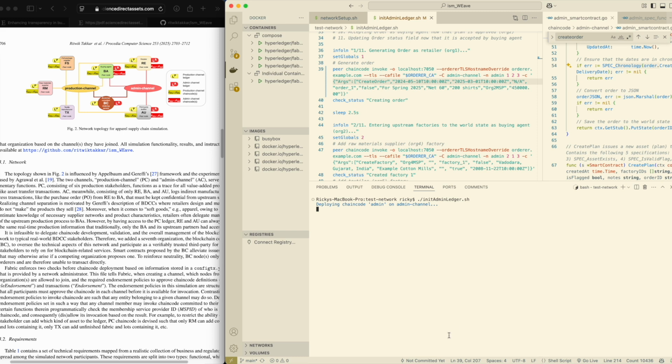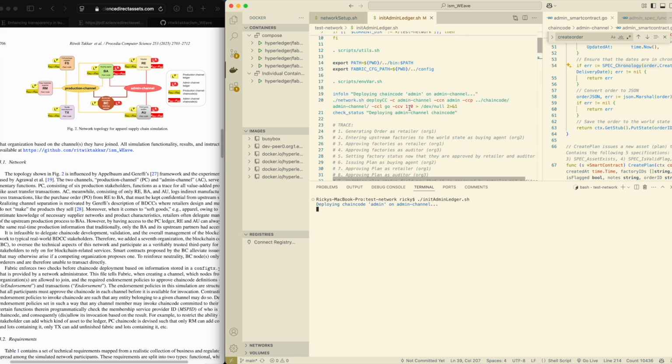So again, it's deploying the chain code admin on the admin channel. Again, this is just the name of the chain code, which is hard-coded right here. If I changed it over here, it would have said something else here. If I changed it in the script, that outputs whatever's coming on my terminal. Okay, so there we go.